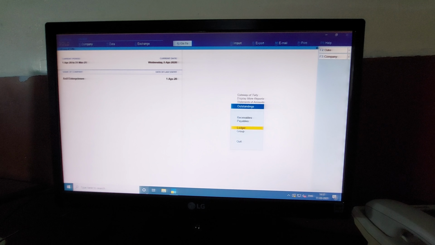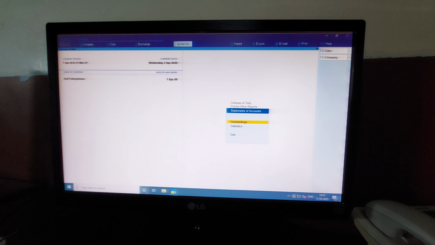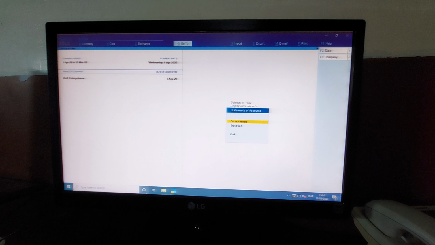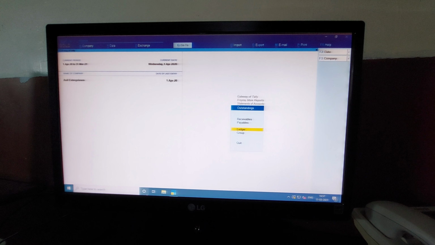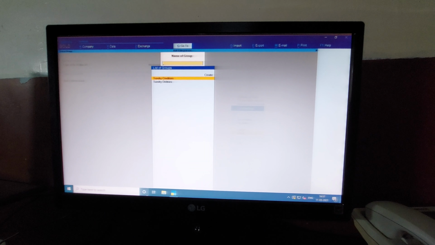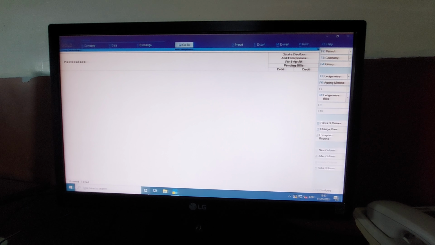If you want any more clarity on this, you can go to gateway of Tally, display, statement of accounts, outstanding. You can see the pending bills group wise, based on your group.